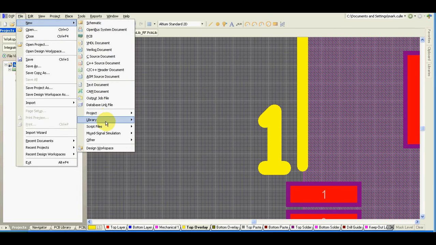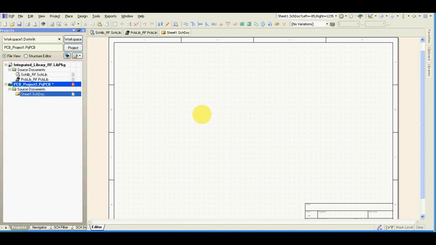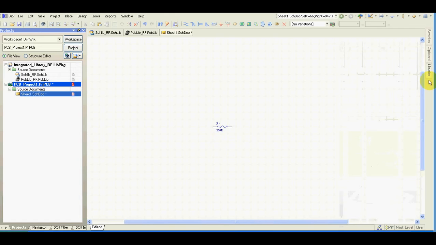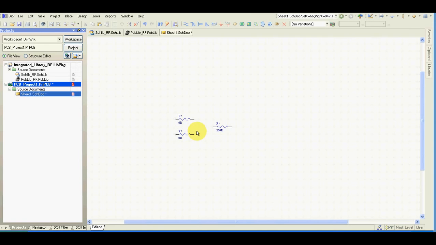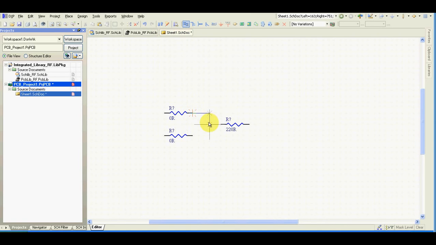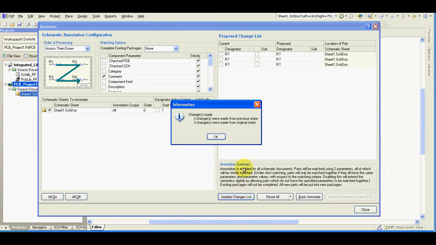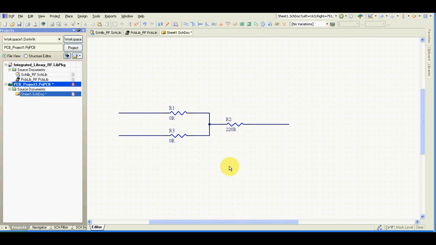I will open a completely new one. Now I'll add the resistors. Annotate schematic. Now I have a basic schematic and I'm going to create the variants. First I will create the variants.